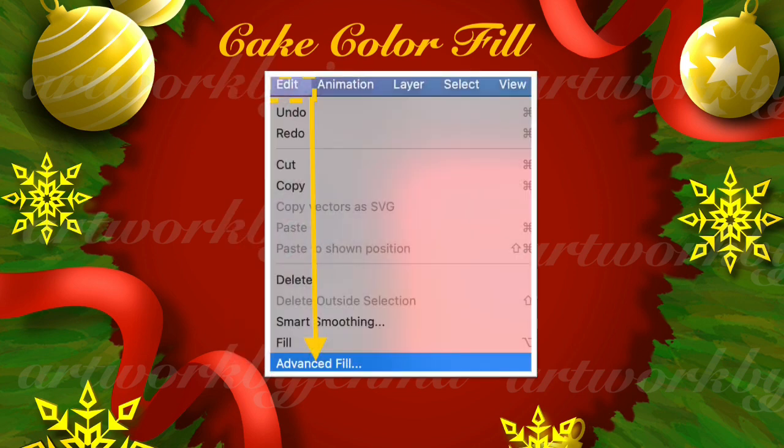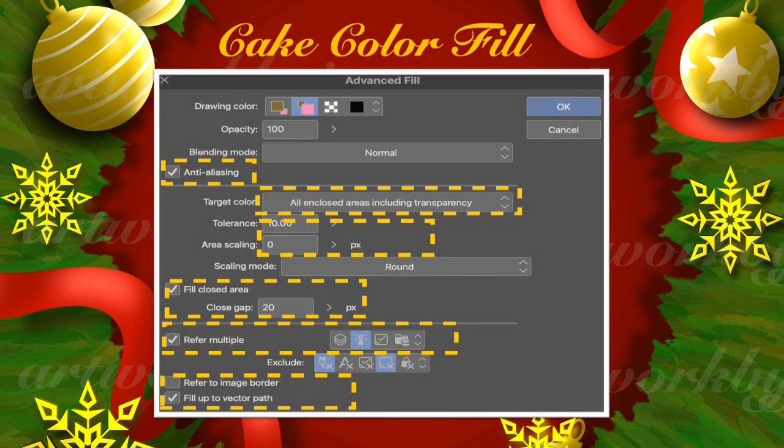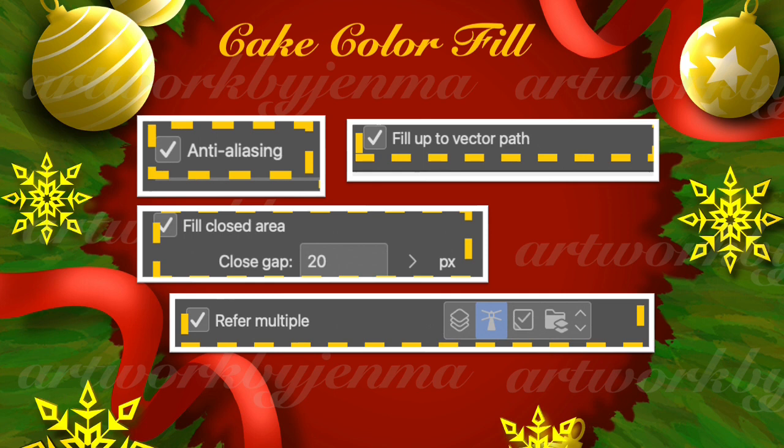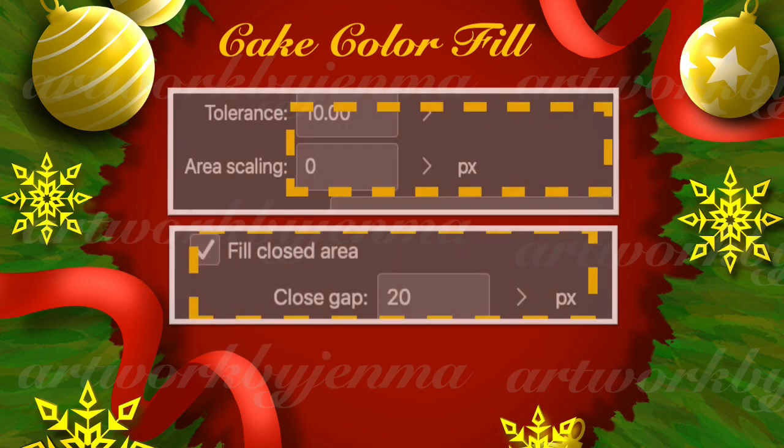You may also use the Advanced Fill to color. Click Edit, then choose Advanced Fill. You may refer to the dialog box below for the Advanced Fill settings. On the target color, choose all enclosed areas including transparency. Check the boxes of anti-aliasing, fill closed areas, refer multiple, and fill up to vector path if necessary. You may adjust the amount of tolerance, area scaling, and close gap.